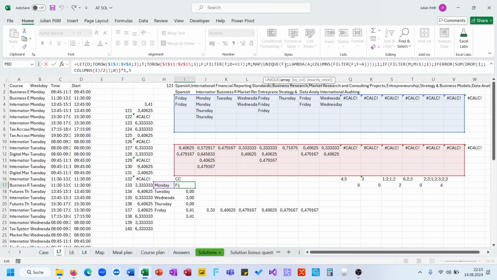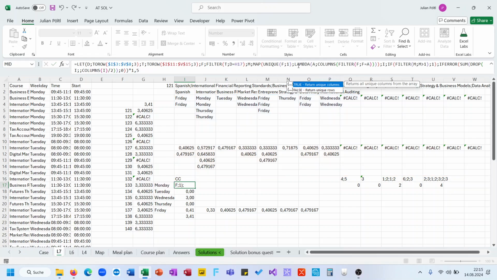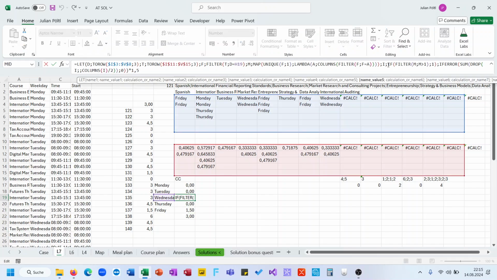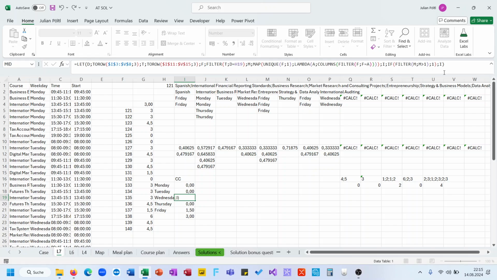Unique, and I have here things in columns. So this is causing the problem. I need to debug it a little bit, but 3 hours instead of Fridays. So I don't need the dropping here. So use I here.